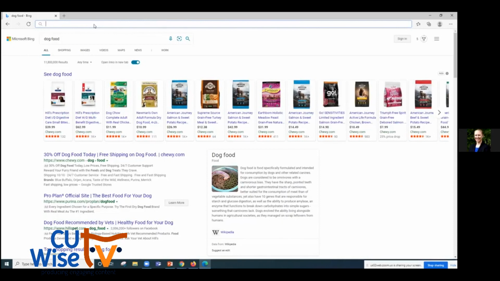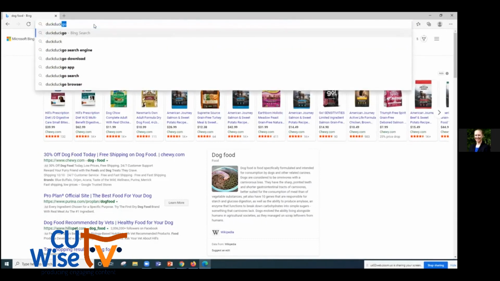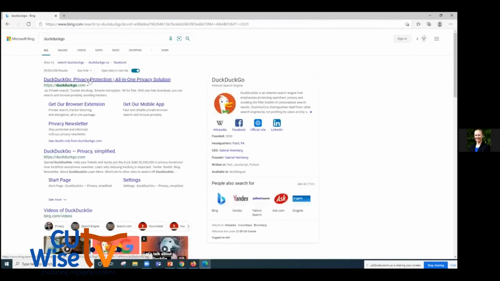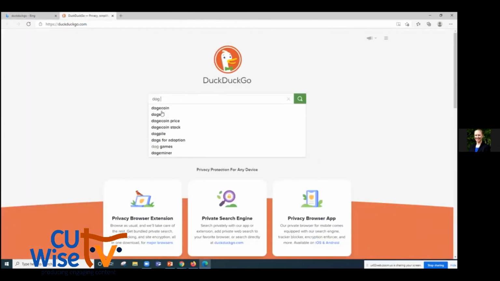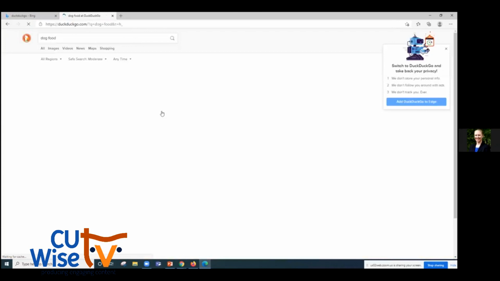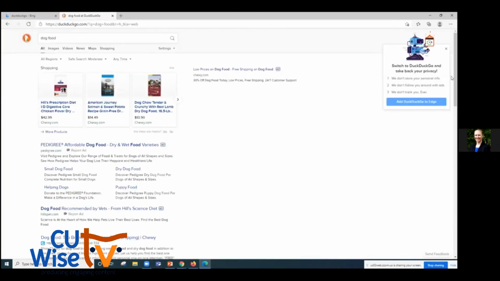That is a very good question. The short answer is to an extent, yes. One of the search engines that I've mentioned, DuckDuckGo, tries to protect a little bit more of your privacy while you're searching for things. So if I do that same dog food search here, you can see that they're not storing my personal info. They don't follow you around with ads. They don't try to track you.